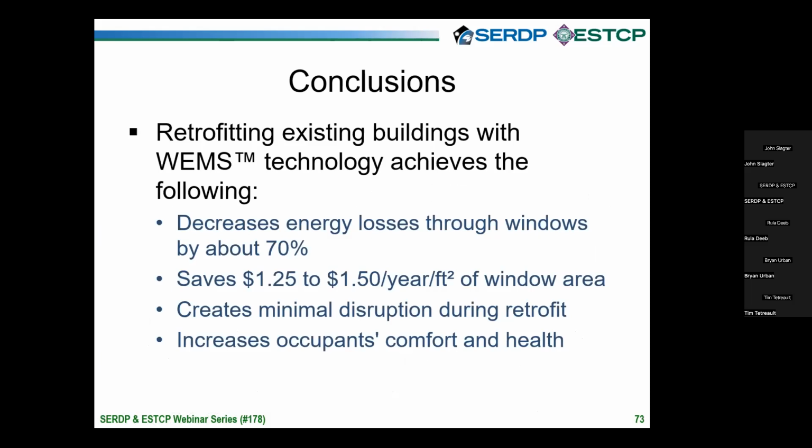So we were successful. We did decrease energy loss by about 70%, and we did save the $1.50 per square foot of window area. Now, keep in mind that you need to model every individual building to anticipate what the energy savings is going to be, depending on your energy source, where your building is located, how many windows you have, and what their orientation is. Those all are going to affect this calculation. So don't take this as a number that you're going to necessarily see in your building. It could be higher by quite a bit, or it could be lower. It just all depends, and we can certainly help with the modeling if you'd like to consider this for a building.